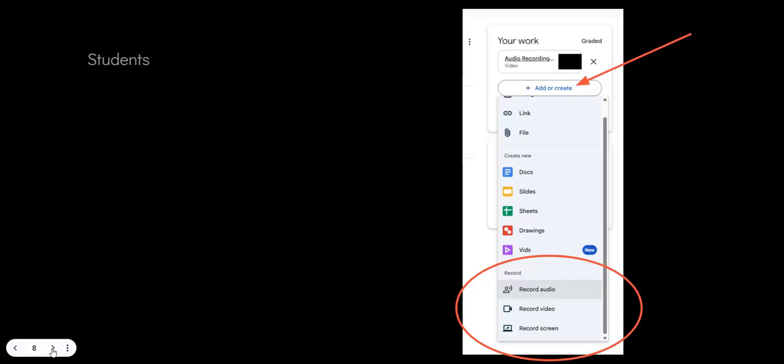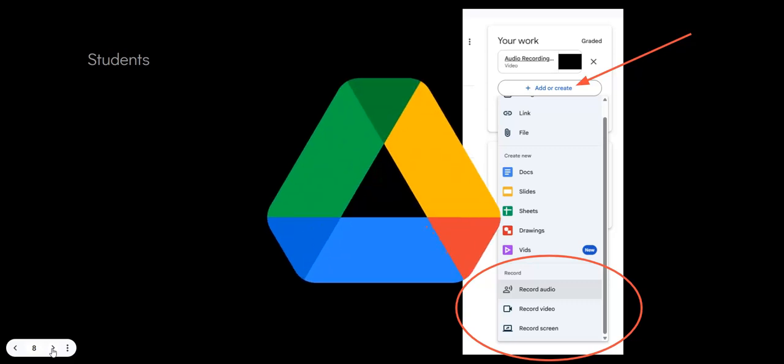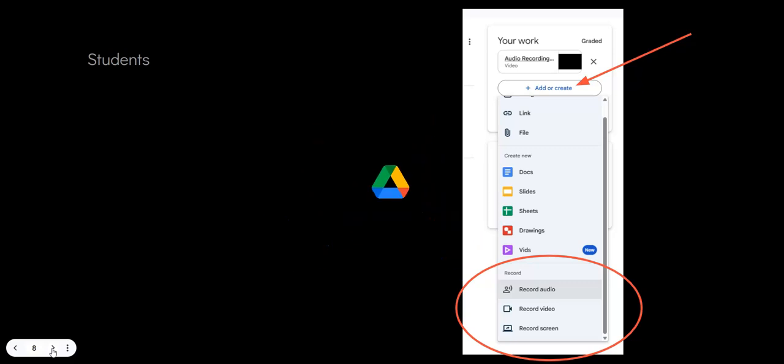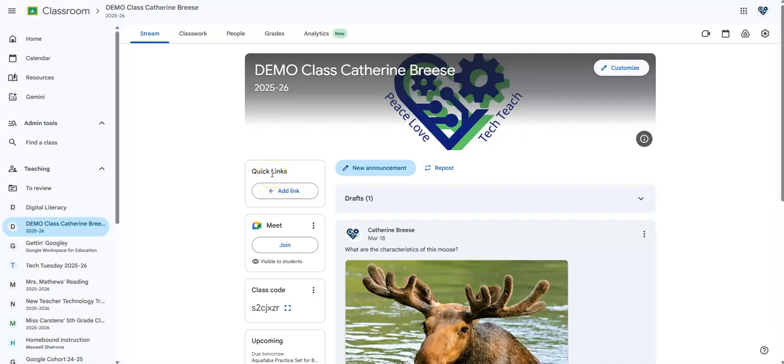Students have this tool as well. This eliminates in many cases the need to use other apps or websites to record, and everything's automatically saved to Google Drive. So let me show you this from the teacher side first.